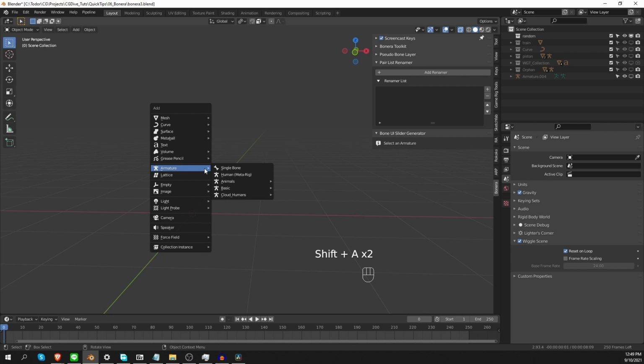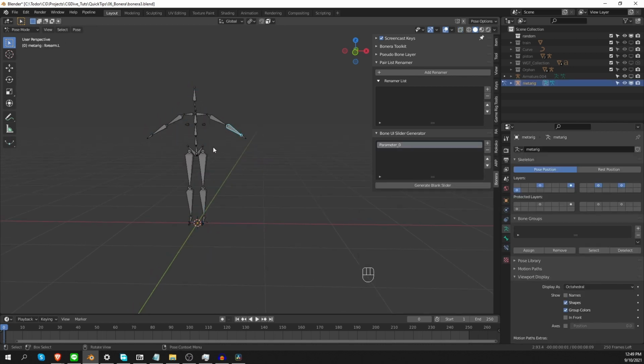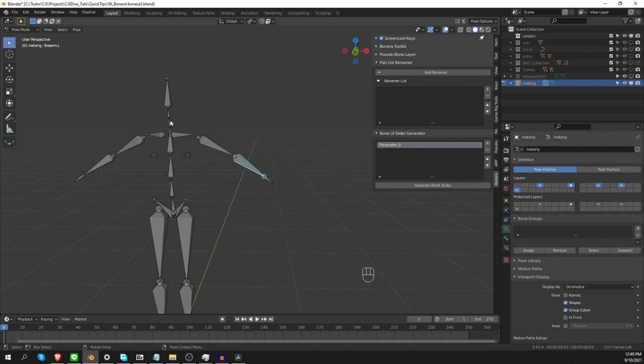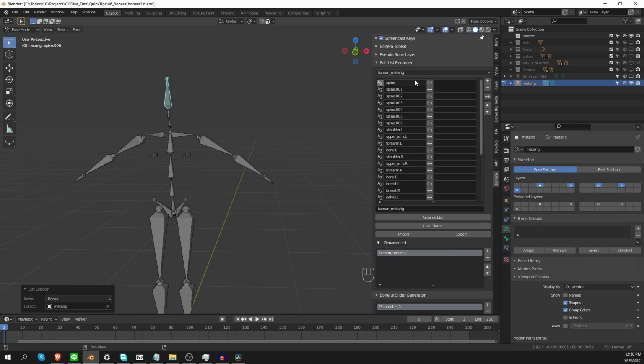So for example, if I have the human meta rig in my scene, and let's say that I don't like some of the names. For example, the forearm I may want to call lower arm. Something that actually bugs me about the meta rig is that the neck bones are called spine and also the head bone is also called spine. So let's create a new renamer list. Give it a descriptive name. And then I'll click load names and I'll load the bone names of the meta rig. Press OK, and this will give me a list of all of the names of the meta rig.